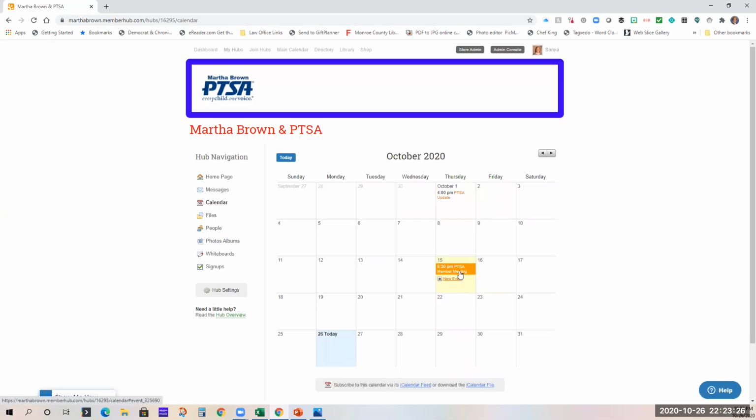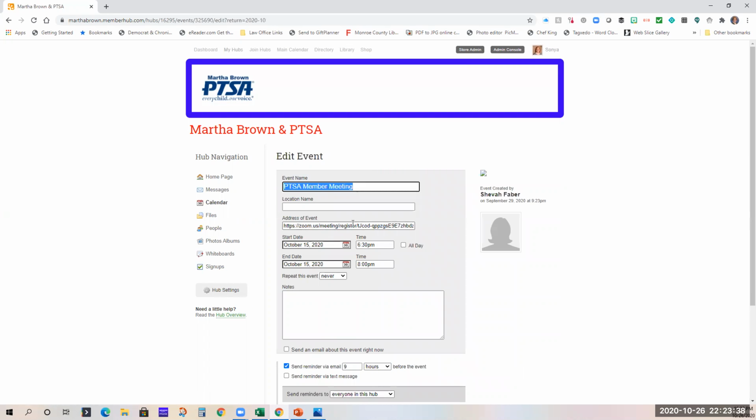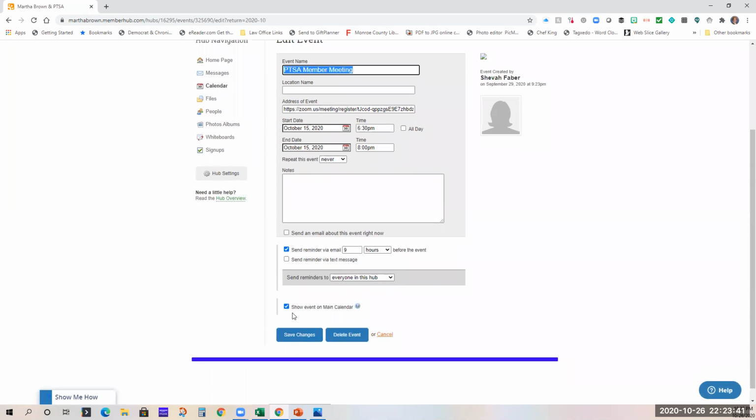Calendar, you can show different calendar events. You've got different PTSA meetings listed. And then we have different things listed here. And then you could see different links about what goes in here. So we give the address of the event. You can send out an email right away. And so this is great because, especially with Zoom meetings, we don't really recommend sharing those kinds of links on social media. So we use our MemberHub system to put the Zoom link in, and then we send it out to everybody, so that only the people that are supposed to be at the meeting can see the meeting.